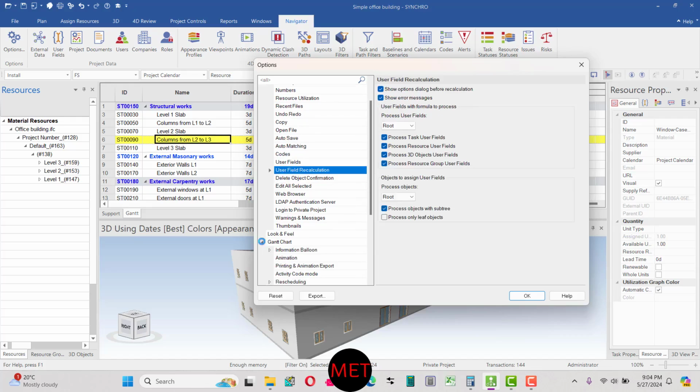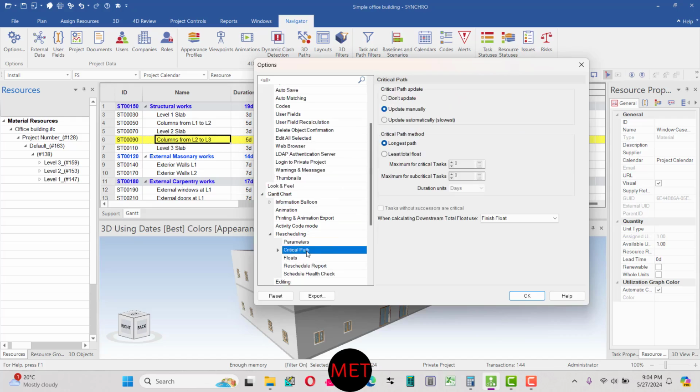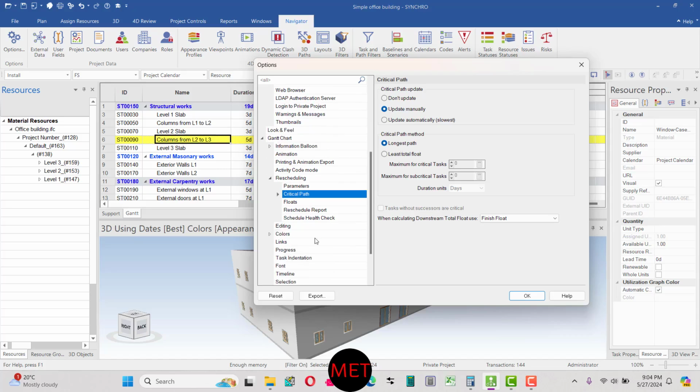If you go down, you have Gantt chart options here, then rescheduling options and critical path. If you want your critical path not to update, you can select update manually. If you select manually, that means every time you make any change to a date in the critical path, you have to reschedule. And if you select automatically, every time you change a date, it will automatically be updated. And for the critical path method, we selected the longest path to calculate the critical path.